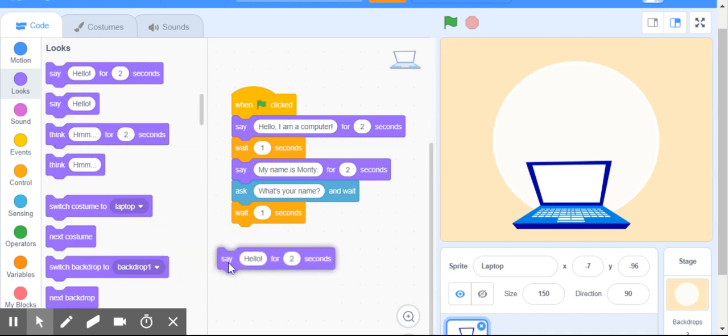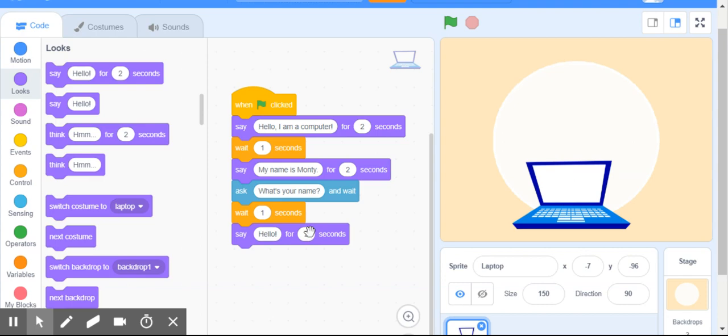So I'll take this say block, for 2 seconds. But this time, I don't want it to say hello. I want it to say something like, "Oh, I like the name," and then my name. So I'm going to put in here, "I like the name." But how am I going to join that to the answer?